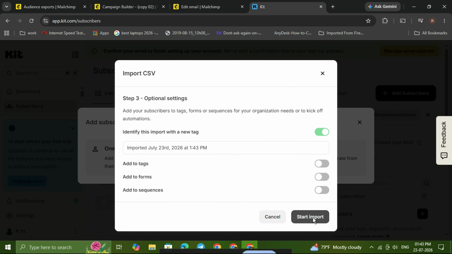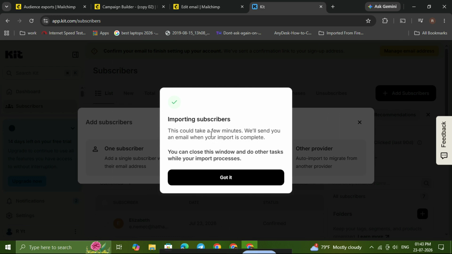ConvertKit will now begin importing your subscribers from Mailchimp. Depending on how many contacts you have, this may take a little while. Once it's finished, your audience will be moved over and ready to use inside ConvertKit. From there, you can start building forms, emails, and automations with your imported list.